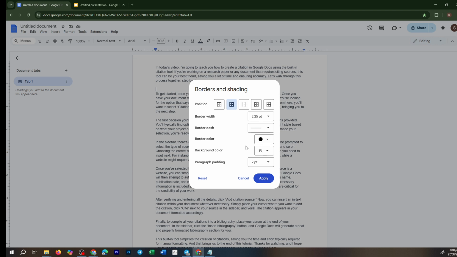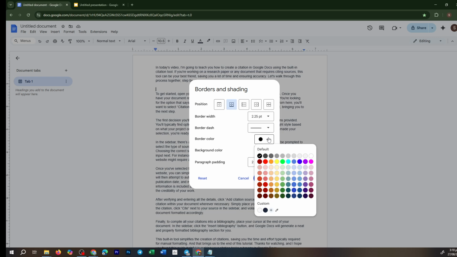Lastly, let's choose a color for your line. This is an excellent way to inject a bit of vibrancy into your document. Simply click on the border color option and select from the spectrum of colors available. Pick a color that complements your document's theme or simply one that catches your fancy.